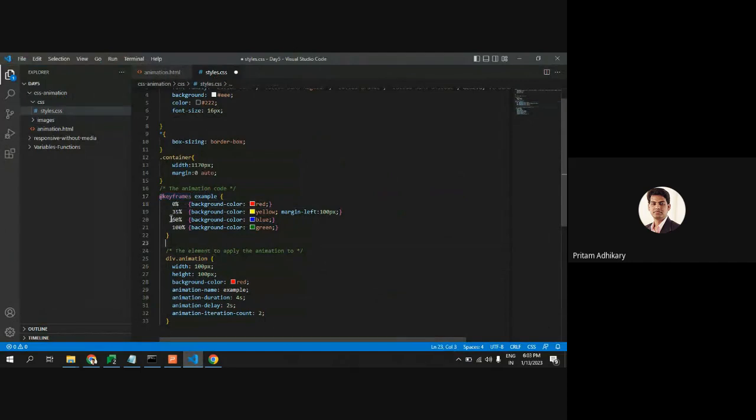How do you write keyframes? The set of instruction starts with @keyframes. Then it has a name. So the keyframe has a name, that is example animation.